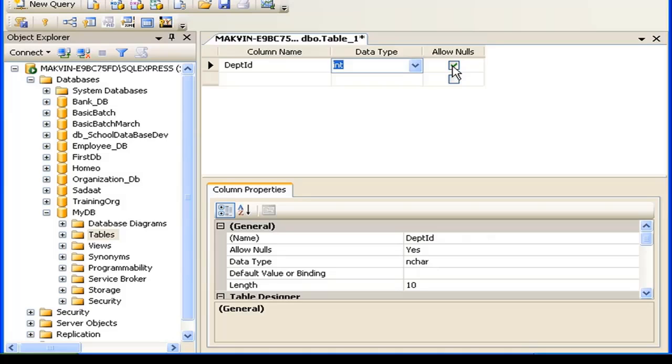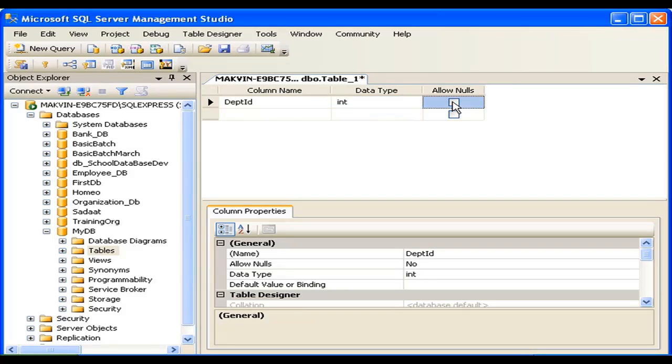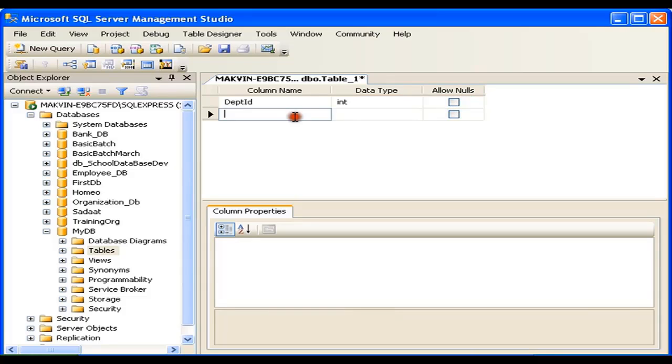Allow null is checked by default. Now, if I have a department and if I say the ID of the department is null, it is meaningless. That means if I have a department, then the department ID should not be null. I'll uncheck this. I'll say DEPT name.